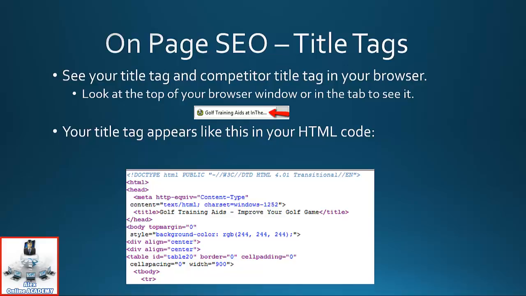Your title tag will appear like this in your HTML code. This is the code that displays your website. So this is all the backend coding. You may or may not be familiar with it, but this is where your title tag is typically found. Your title tag is found between two title areas. So it's a caret to the left, the phrase title, caret to the right, then your title tag here, and then you'll see it close off there. This is just so you can understand what it's going to look like.